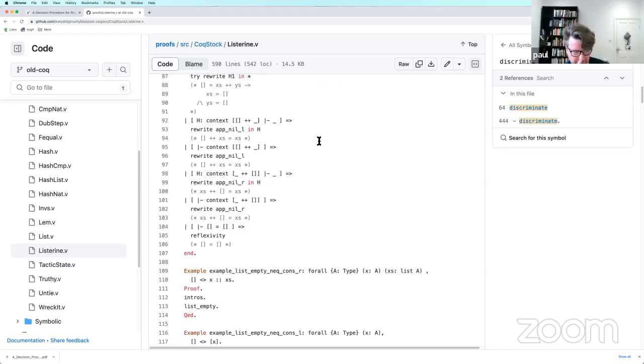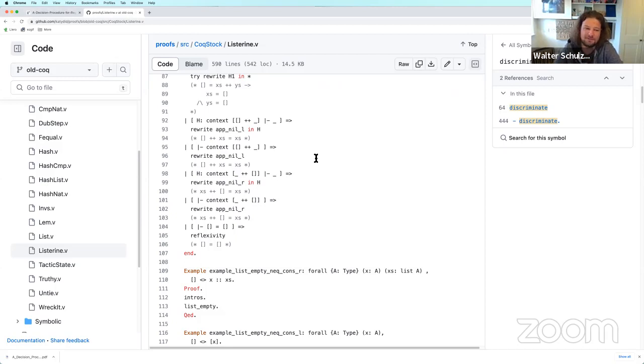But lists are important if you worry about strings, and strings are important if you worry about regular expressions, which we kind of care about. So that's why we're creating this tactic.